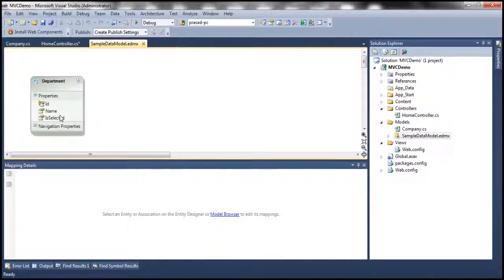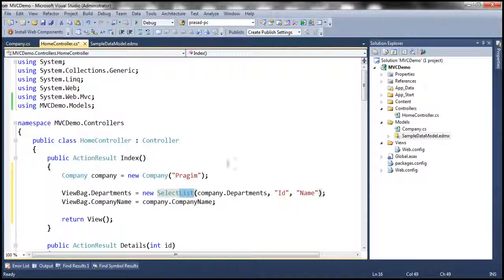Out of these three properties, which property is going to be a data value field and which property is going to be the data text field? We want ID as the data value field and Name as the data text field. And that's what we are specifying right here. So that is the data value field, and this is going to be the data text field. And then we are storing the select list for the drop-down list within ViewBag using this Departments dynamic expression. And similarly, we are storing the company name within the CompanyName dynamic expression, again in the ViewBag.